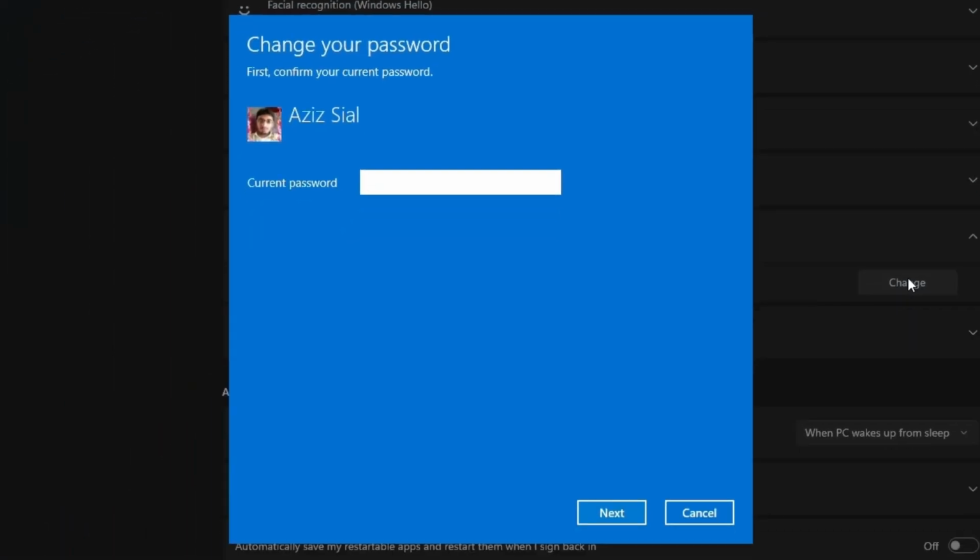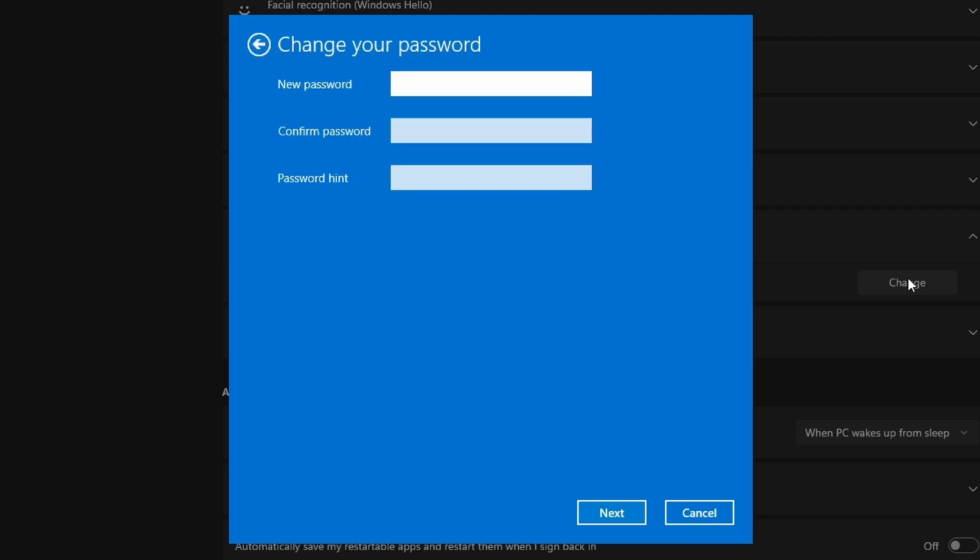You may be prompted to enter your current password. For verification, enter your new password in the provided fields. Make sure to create a strong and secure password.